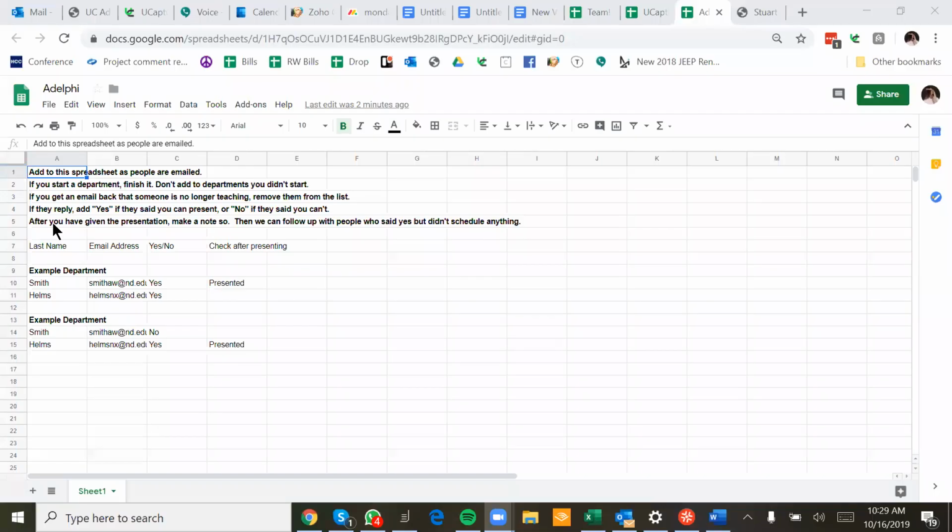I'm going to share my screen. So I'm going to share this with each of you. There's one for each team, and there's some instructions up top to make sure it stays organized. But this is going to be used for tracking presentations.